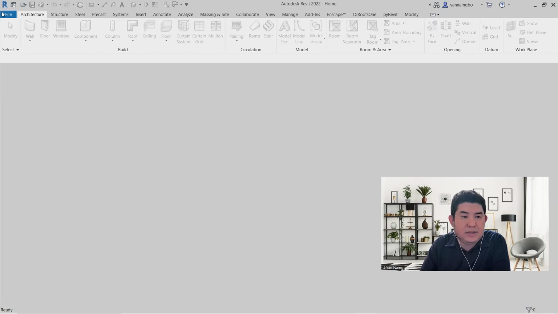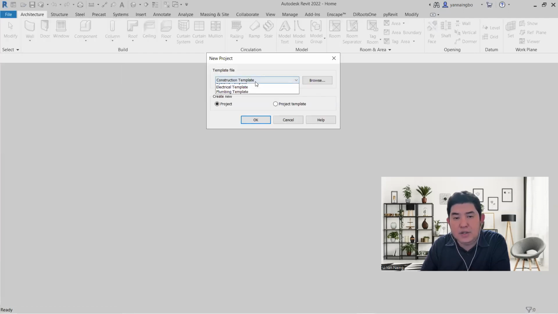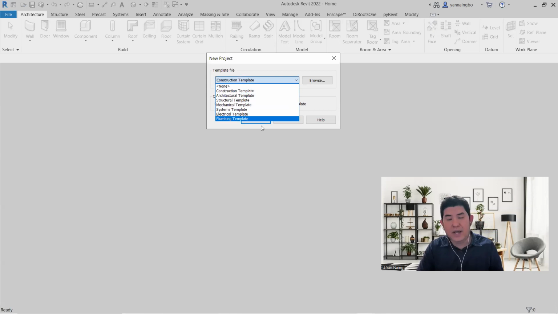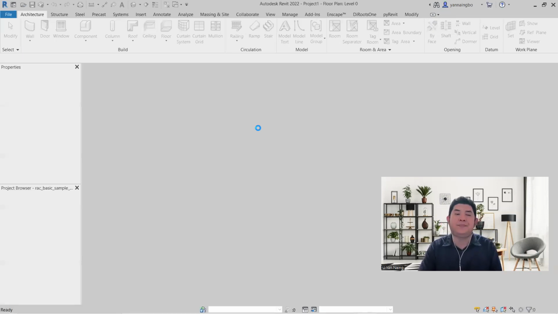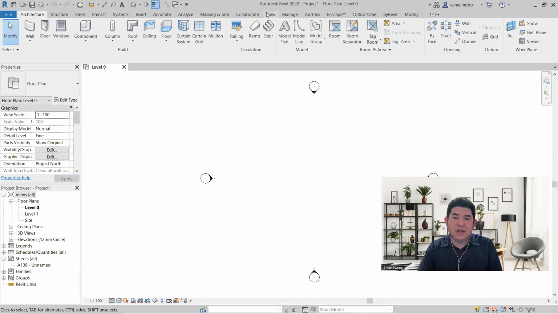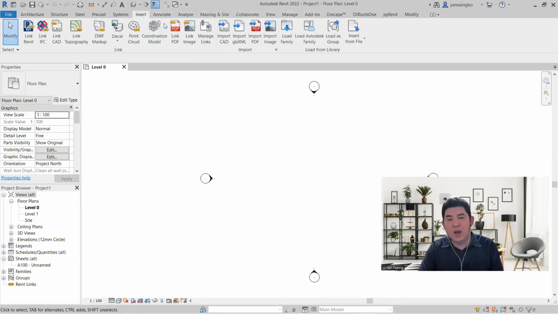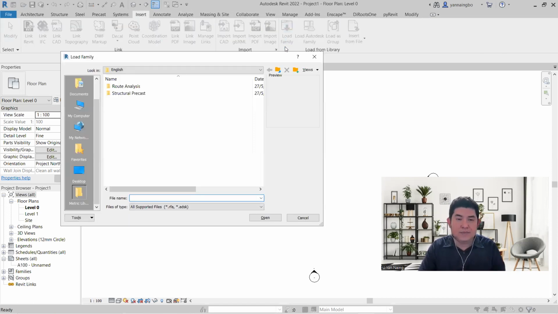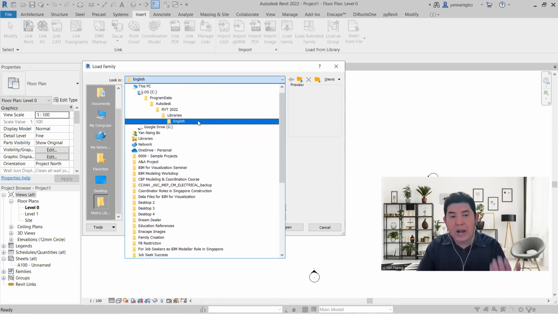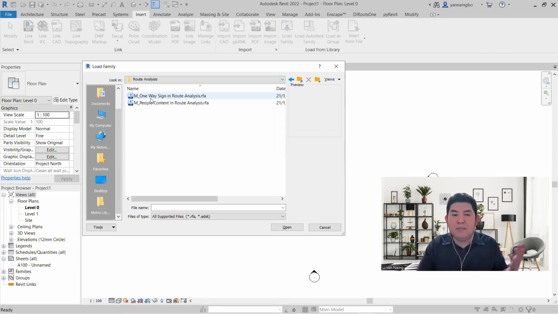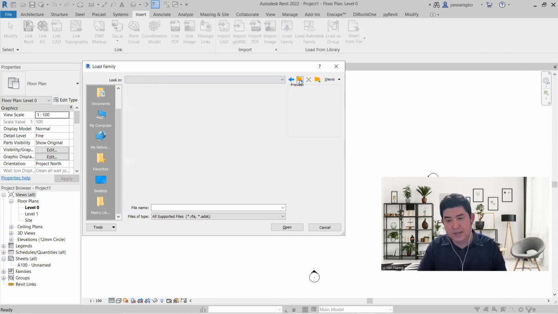Okay, so after I have done this, I can start creating a new project, so you can see all these things is magic. Okay, so let's say I start with the architectural template. First thing first, I want to go to insert and load family, because I would like to put a door or whatever. But like I said before, inside the Revit 2022 library, there is nothing much about architectural or structural or M&E stuff, only a few items here.